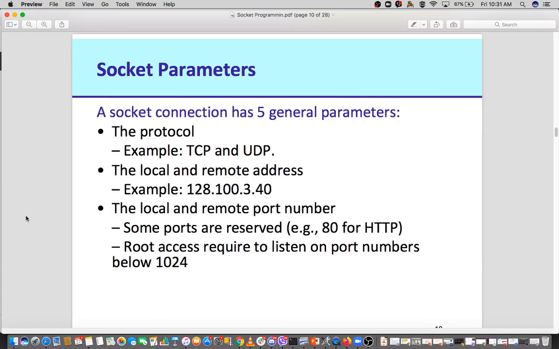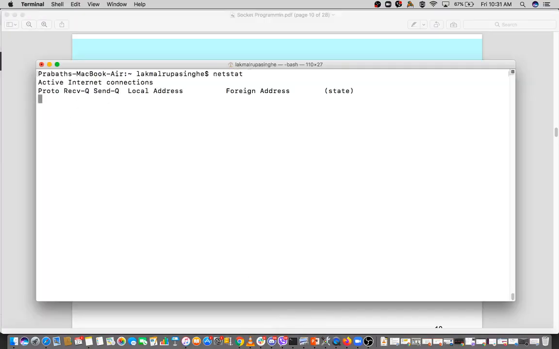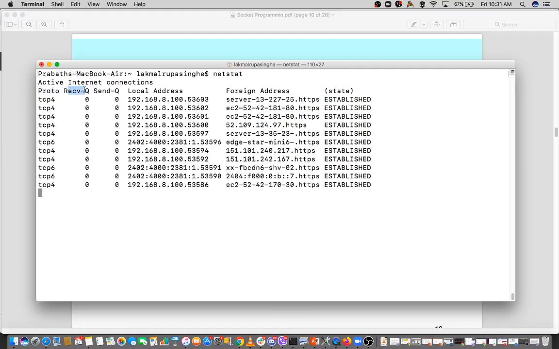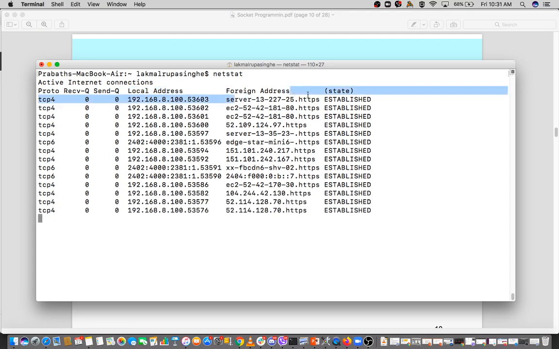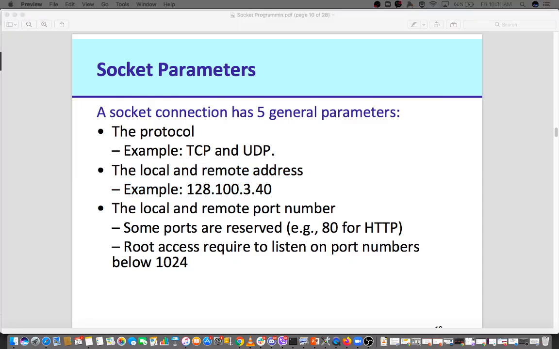And then a socket connection has 5 general parameters. First, the protocol, which we also talked about. TCP is the reliable protocol, whereas UDP is the unreliable form of it. So you have to define the protocol. Even in our example, we have seen the same parameters: protocol, receiving and sending packets, and also local address, foreign address, and the state. Similarly, you get the IP addresses. And then you have the local and remote port numbers. So ports are also important parts of a socket.